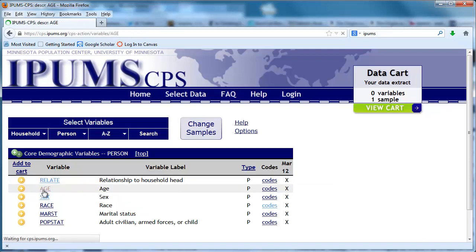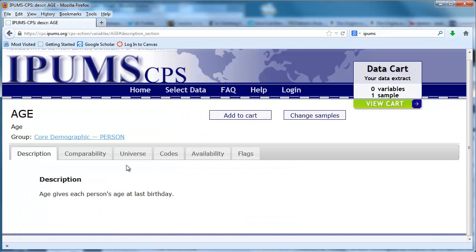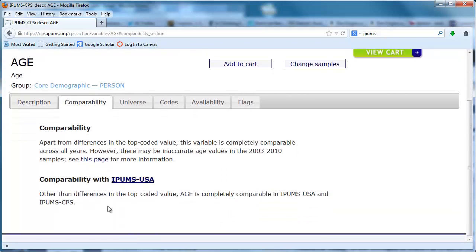Let's click on Age to get some more information on that particular variable. At this screen, there are several tabs which are going to be helpful to us. The description is pretty straightforward. It tells us that age is the age of the person at his or her last birthday. Comparability tells us first that this variable is comparable with age as recorded in IPUMS USA, another very valuable data source. But it also tells us a couple things that we need to bear in mind. First, there's something called top coding. We'll come back to that. But second, and this is somewhat troubling, there may be some inaccurate age values for several years of the surveys.